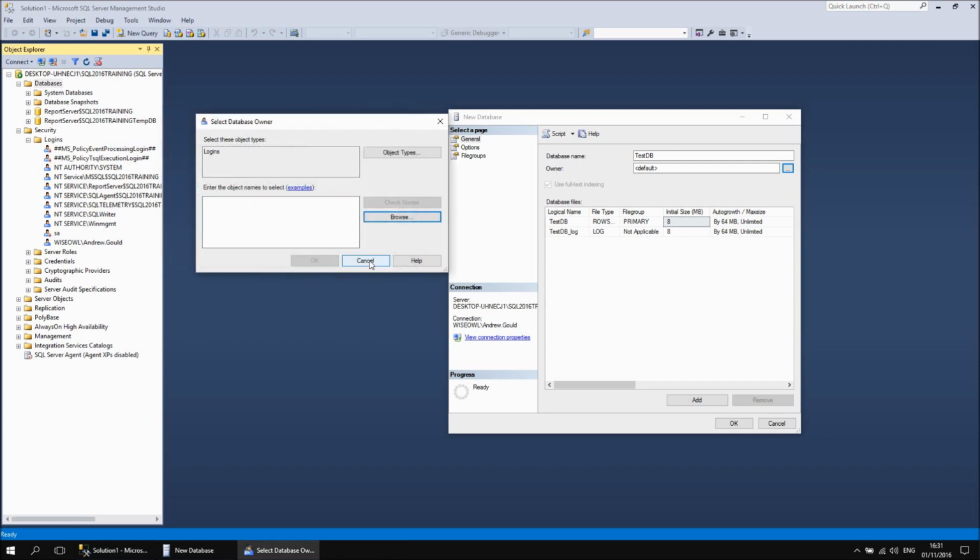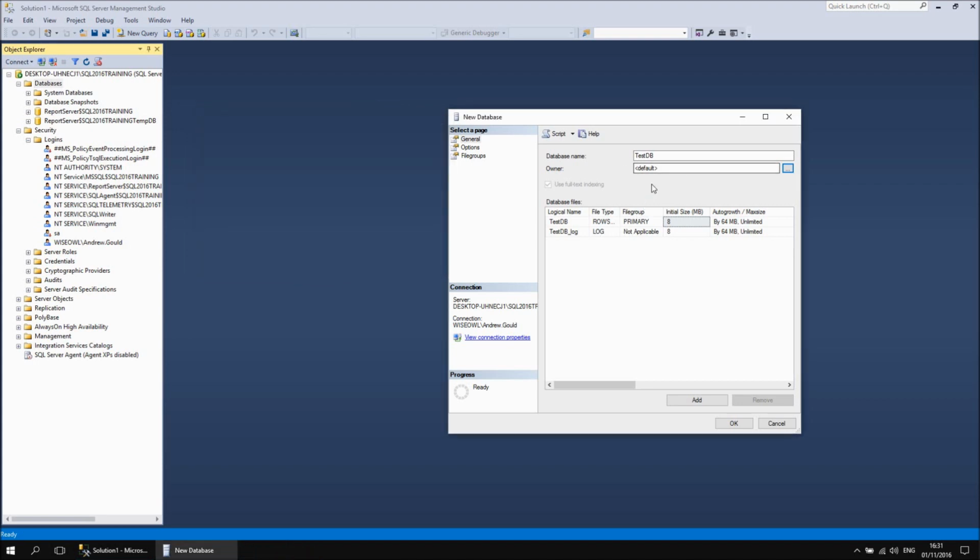I'm not going to bother changing that, there's no real reason to do so in this case, so I'm just going to cancel out that dialog box and leave the owner as the default.